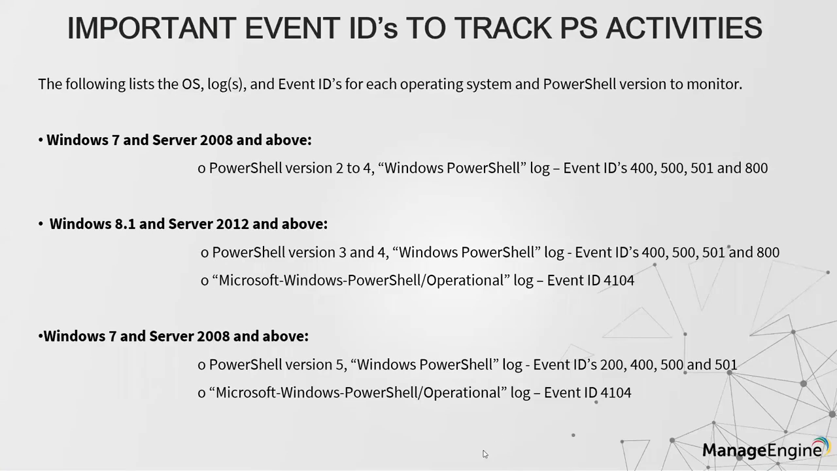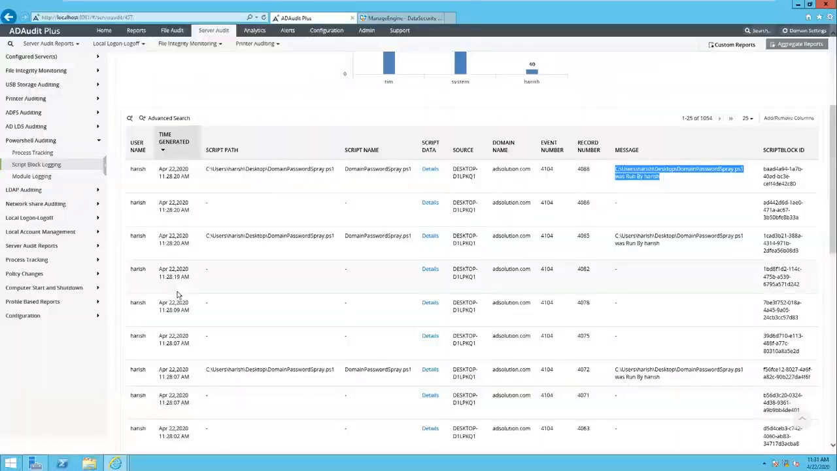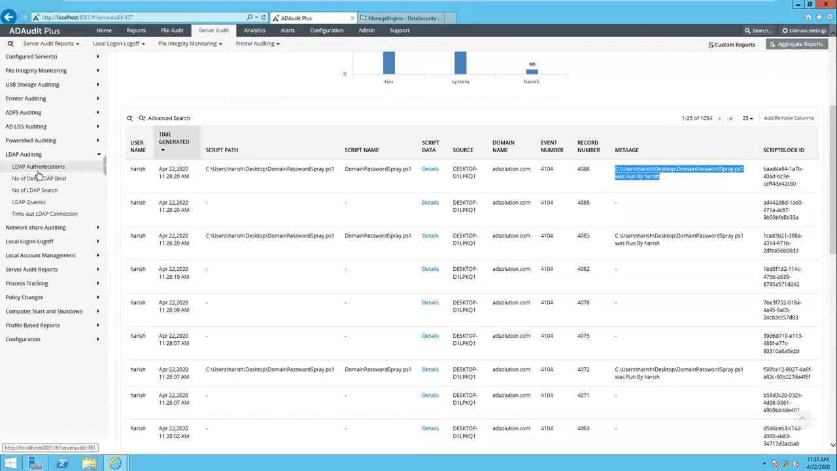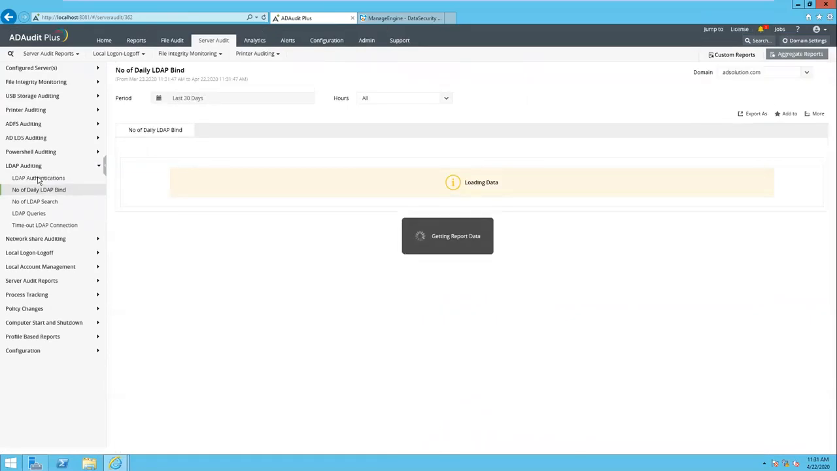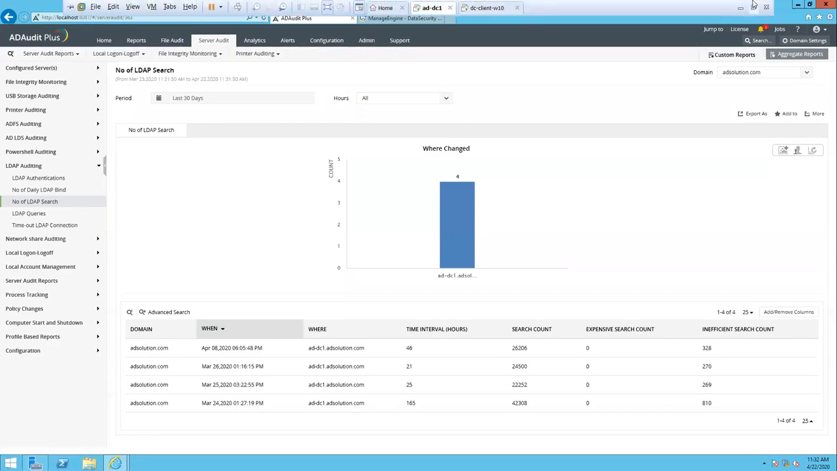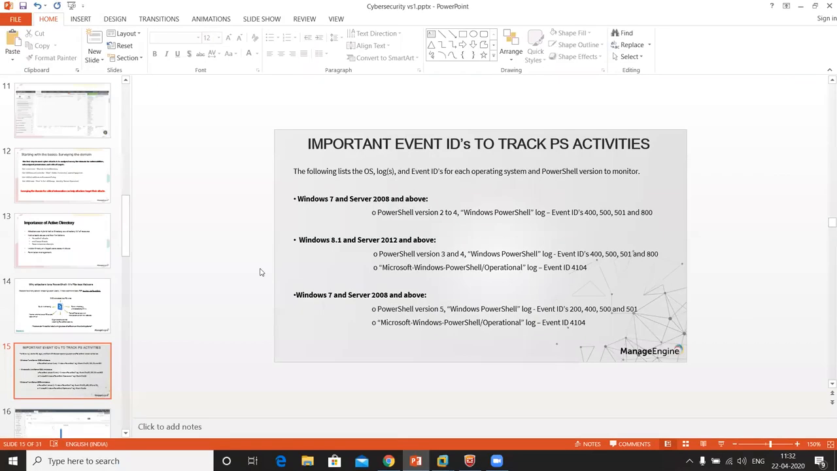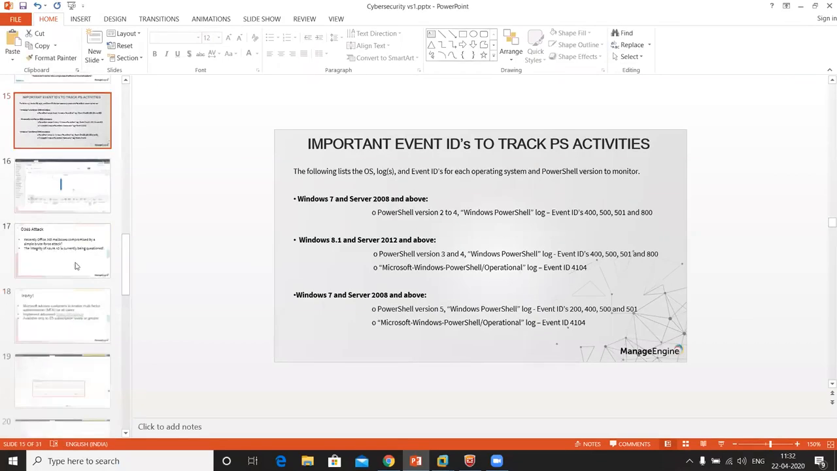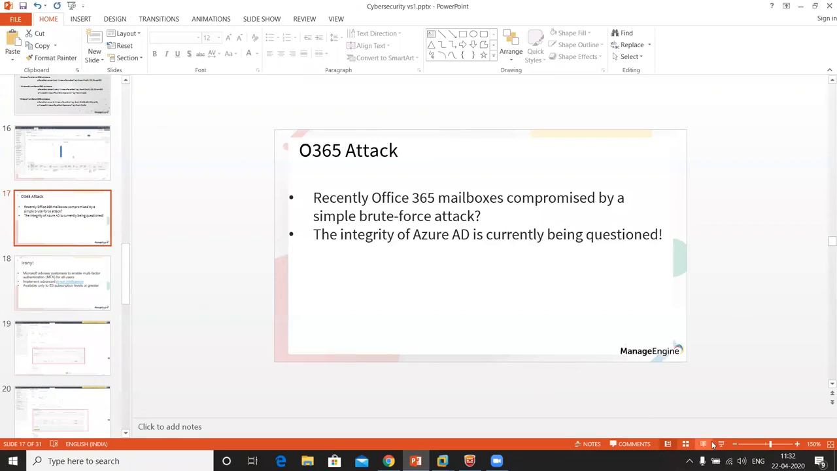So when we're talking about command prompt, see what we have in store for you. We can do LDAP auditing, number of daily LDAP searches, which will tell you what search he or she did on your entire ecosystem using LDAP, right? So this is where we have taken it to the next level of auditing. And of course, the part that you all have been requesting is coming now, right?